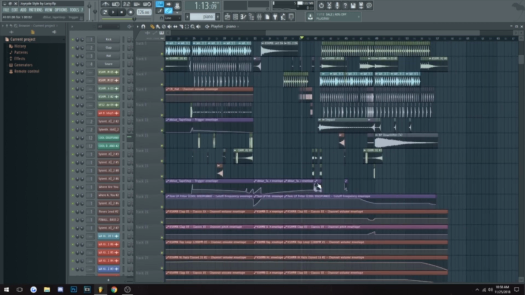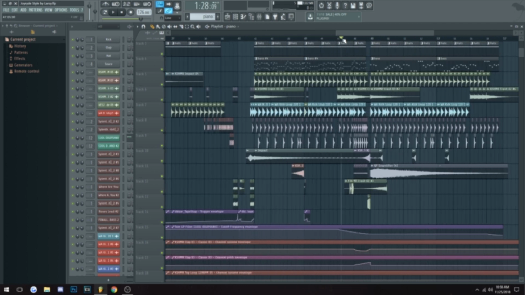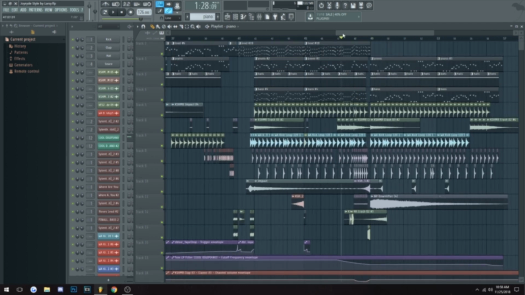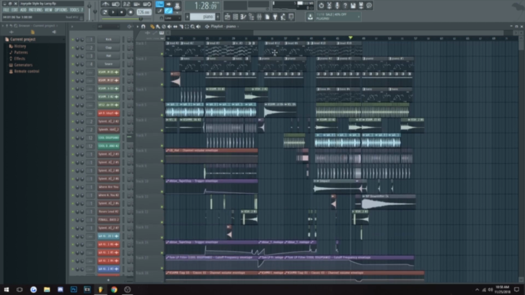And then filters as well. Filter automation is something I use a lot, obviously. Here for the lead, you can tell the lead kind of filters off. So that's kind of it.